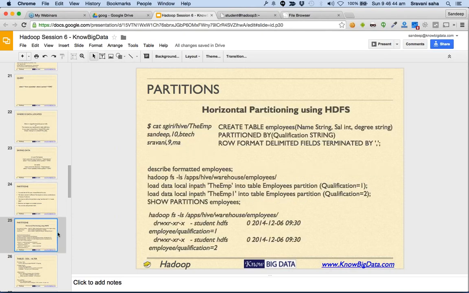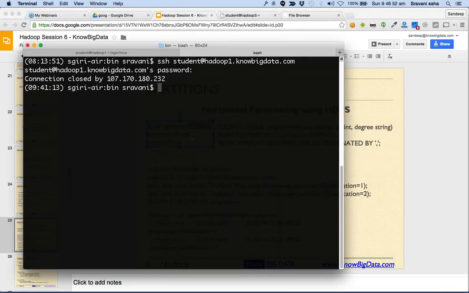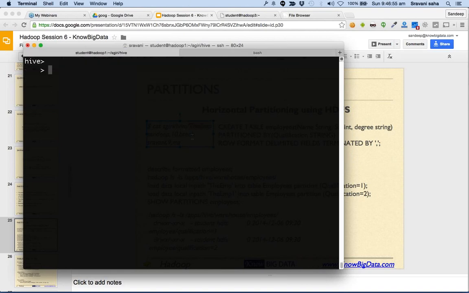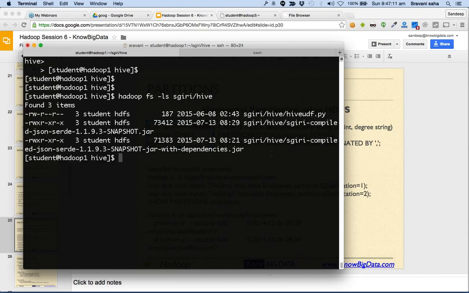Okay, let's take a case here. Let's say we have got two files. Let me get out of this and I'll show you. So I have got two files, Hadoop fs minus ls asgiri/hive. Sorry, it is local actually, not in HDFS. So here you can see the amp and the amp1. These are the two files. Let's have a look at these two files.